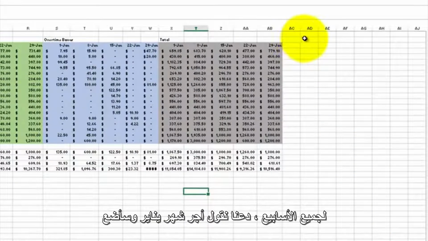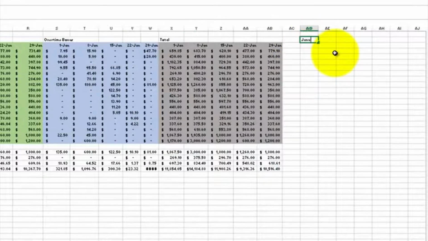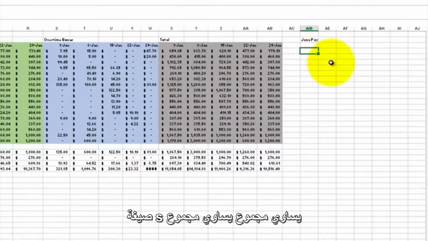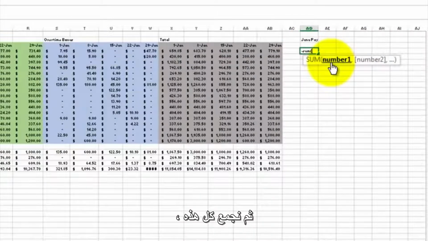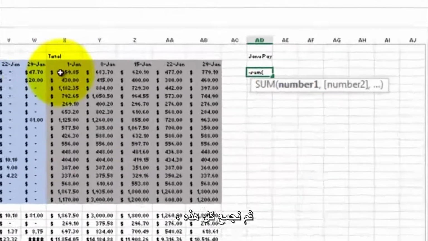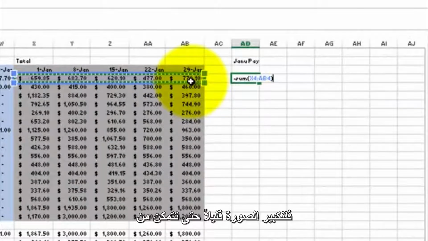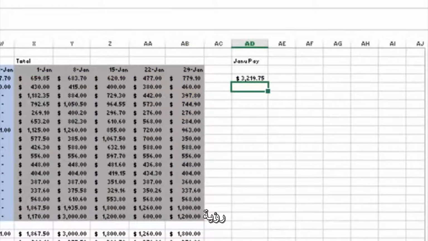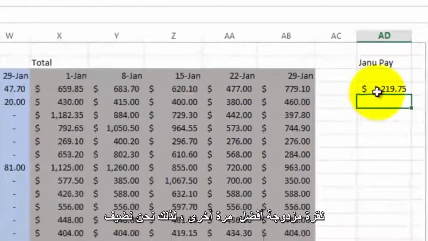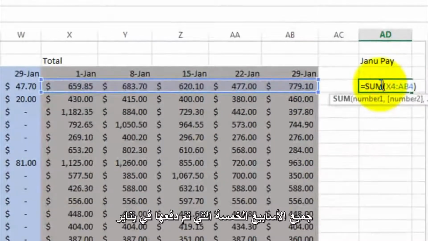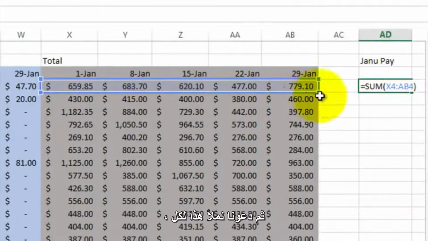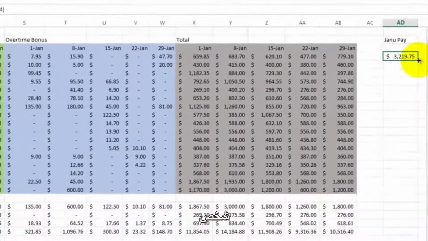Let's say January pay. And I'm going to put in an equals sum formula, equals sum, and then add up all 5 of these, with a closed parenthesis. Let's zoom in a little bit so you can see better. Double click again. So we're adding up all 5 weeks that were paid in January. And then let's fill this down for everybody.